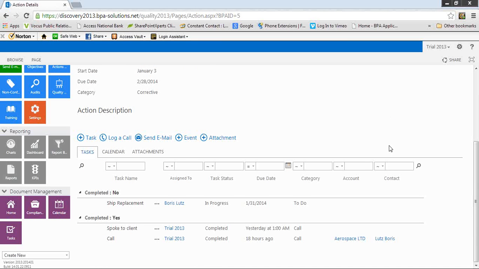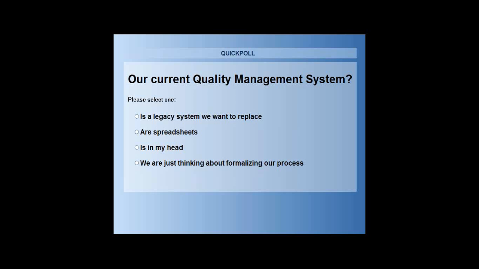So we're going to open this up for another quick poll and talk about your current quality management system. And I always love this question when we work with clients. So is your current quality management system a legacy system we want to replace? Or spreadsheets? It's just in your head, or we're thinking about formalizing one internally.